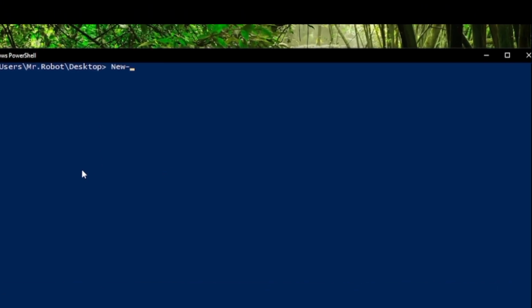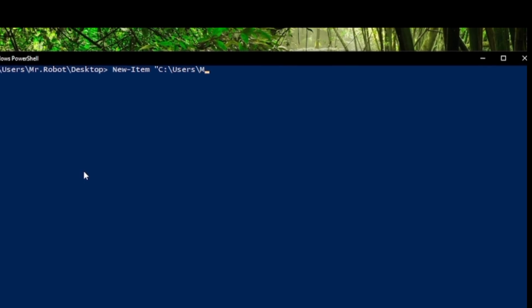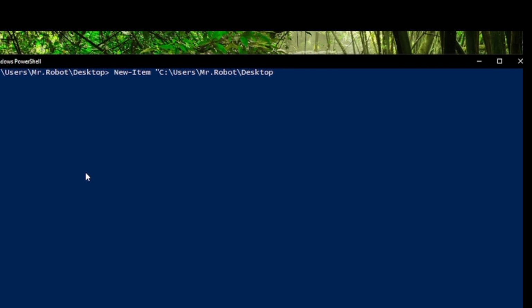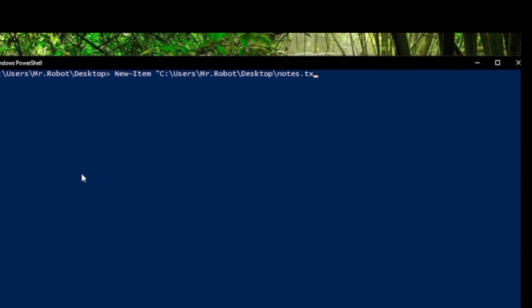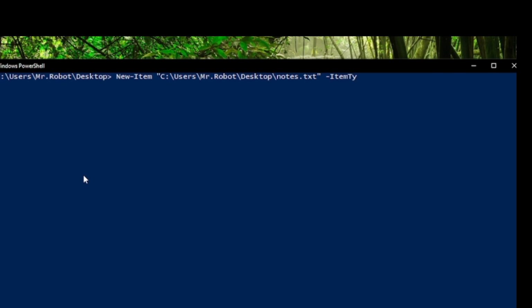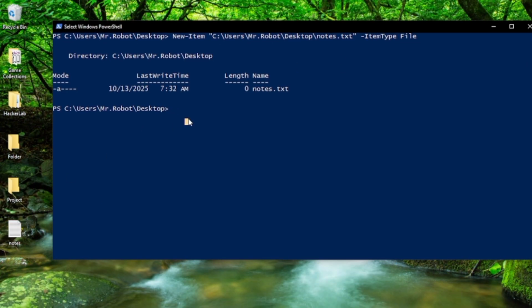To create a new text file, use New-Item again, but set -ItemType File. This command makes a new file called notes.txt inside your folder. And here it is created on the left side.